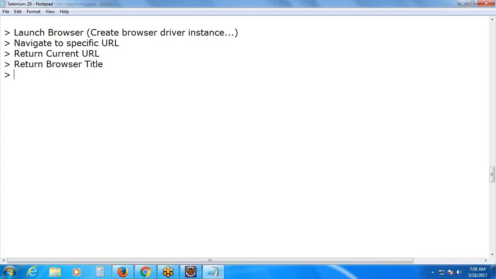Next, return browser title. Next, return page source. Next, return window handle. Purpose we will discuss later. Window handle. Next, close focused browser.